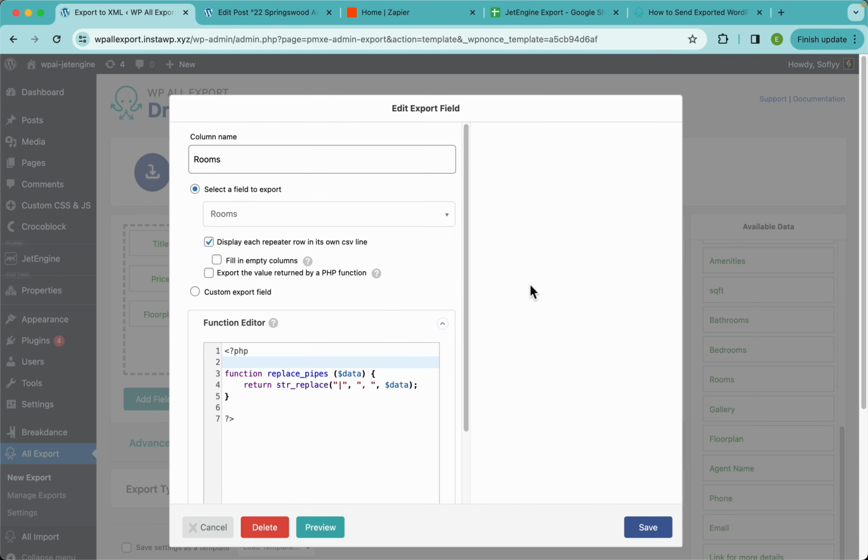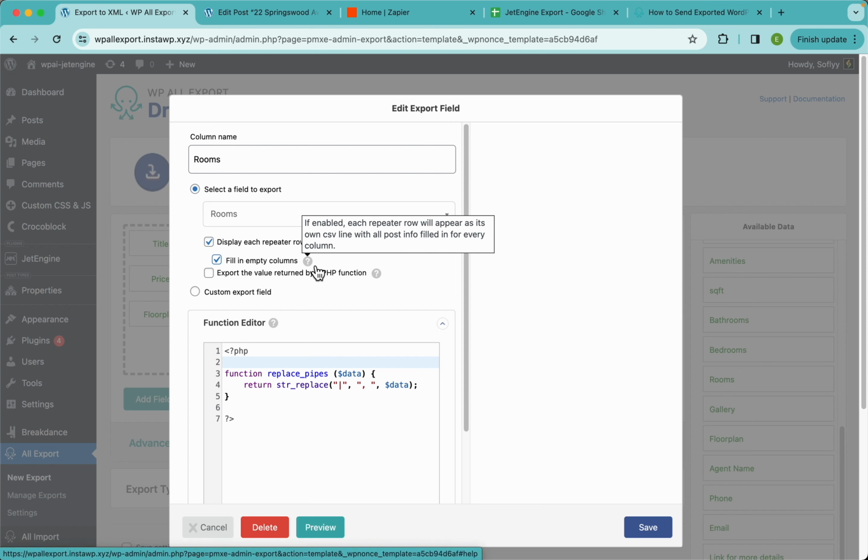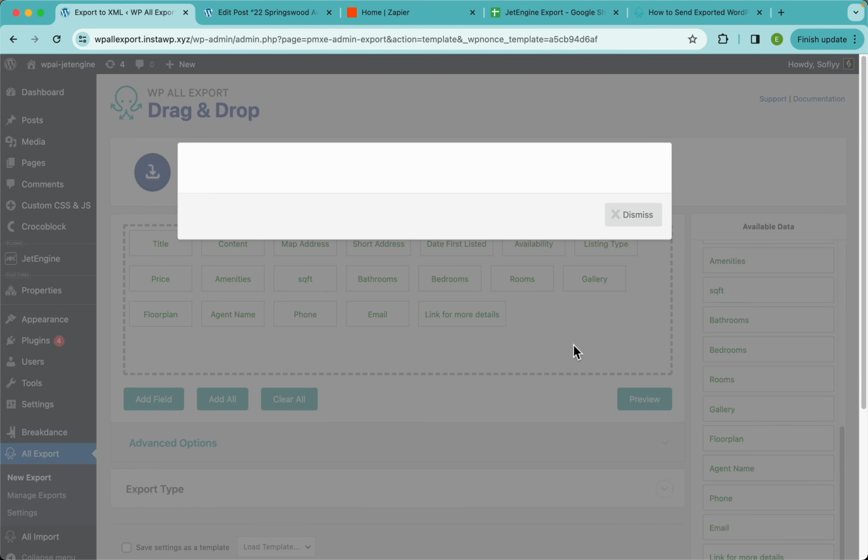to your JetEngine repeater field and enable this option that says fill in empty columns. Now, if enabled, each repeater row will appear as its own CSV line with all of the post info filled in for every column. Now, let's save this so you can see how this looks.